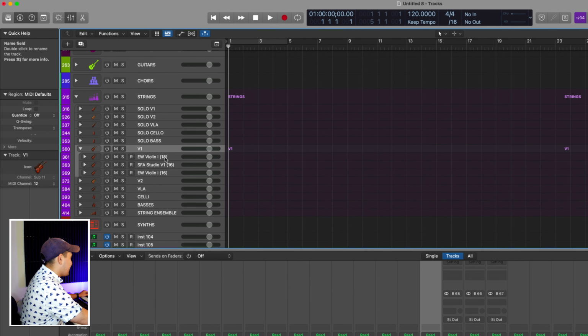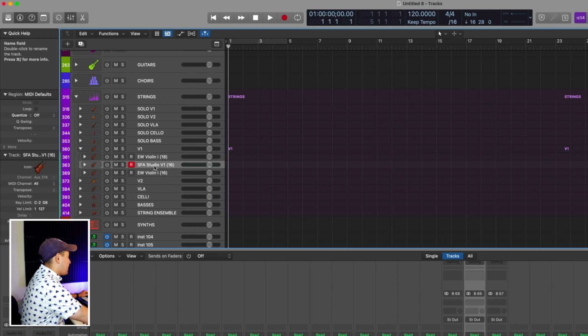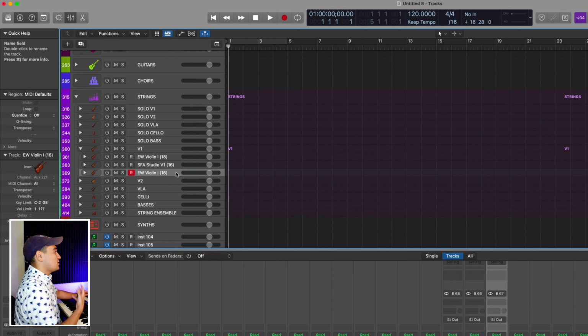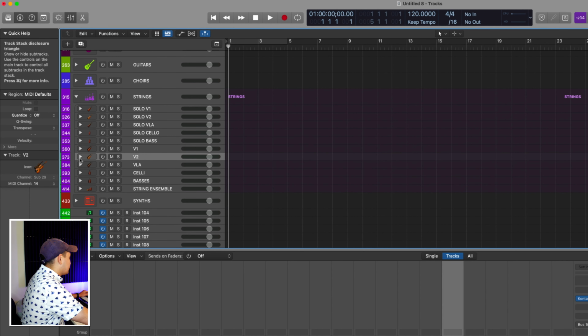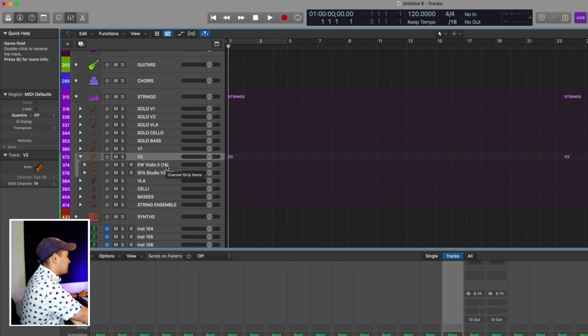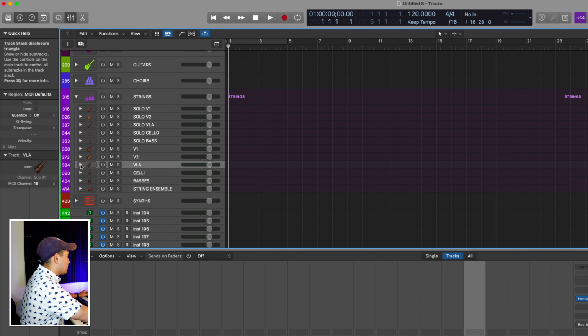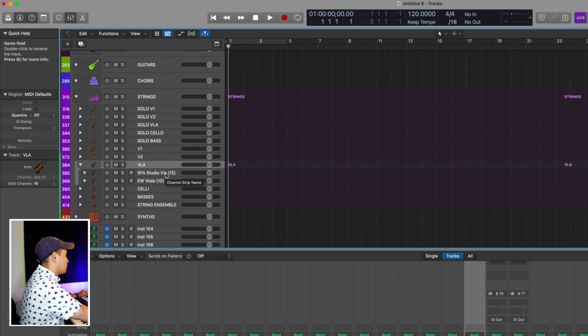So violin 1, I have the East-West Hollywood violin 18 from the new Opus library. Then I have the Spitfire Audio Studio Professional Violin 1s, which is a 16 ensemble. And then the regular East-West Hollywood violins, which is another 16 ensemble. And violin 2 just has East-West as a 14 ensemble, and Studio Violin 2s is 12. The viola is Spitfire Studio Viola 12 and East-West Viola 10.